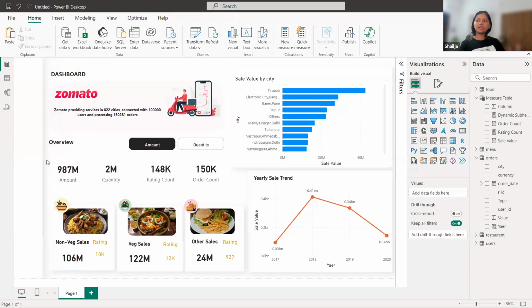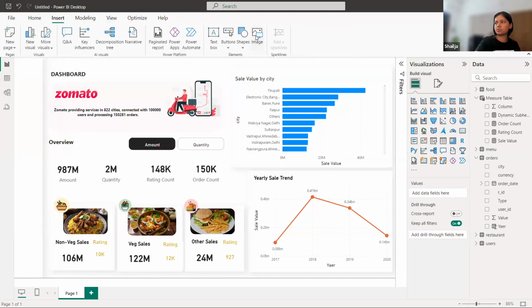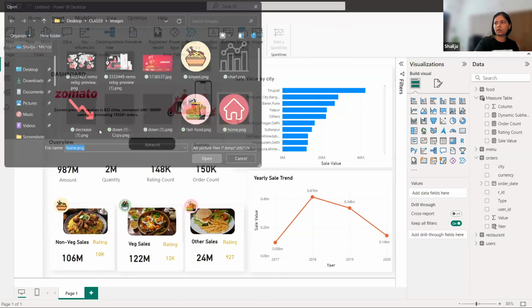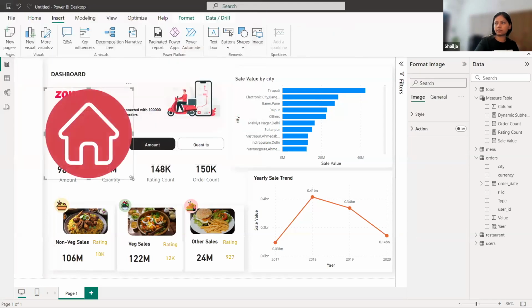Okay. Just creating a left pane because we will have a lot of pages, like we'll have 4 pages. So we will put some icons here that will just be used for page navigation. Okay. So I'll go to insert images. All of these images will be provided to you, so don't worry about that. I put all of the images inside a folder.